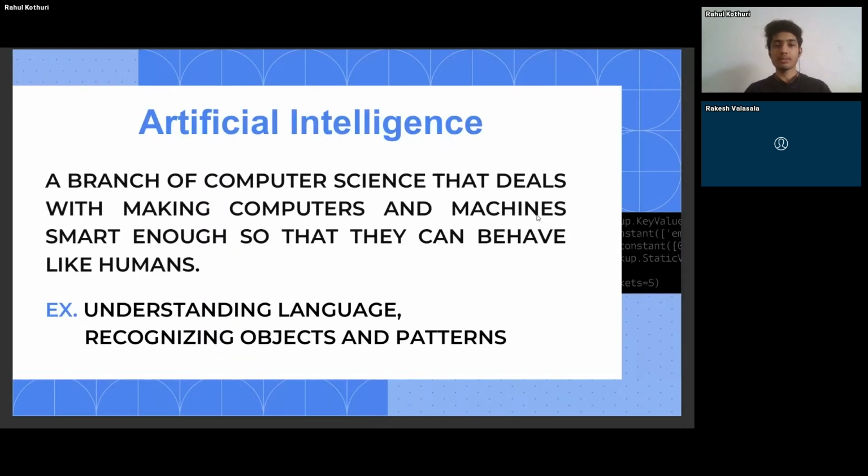Artificial intelligence is a branch of computer science that deals with making computers and machines smart enough so that they can behave like humans. For example, they can learn or understand language and recognize objects and patterns.